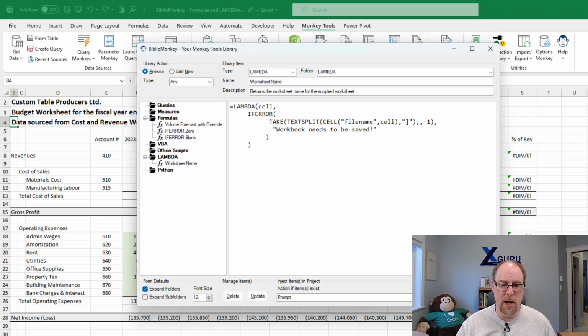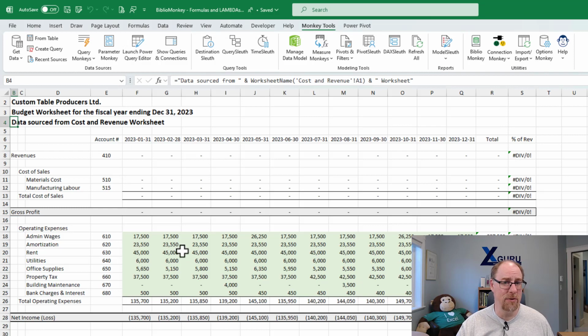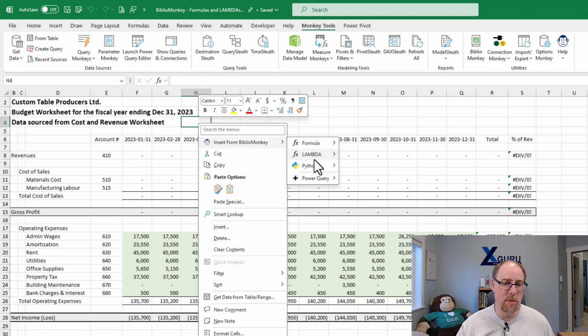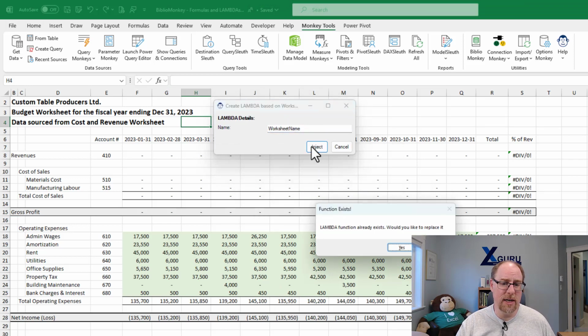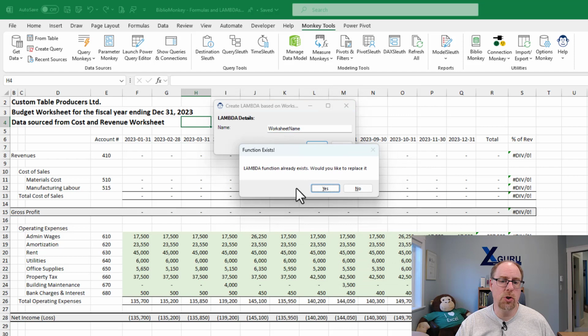Beautiful. So now if I want to work on any other workbook that doesn't have this Lambda function involved, I can just right-click, insert from Biblio Monkey Lambda, and there is the worksheet name. Now, of course, if it already has it in there, what's going to happen? Well, we're going to say inject it, and it's going to say, hey, it already exists. Would you like to replace it?